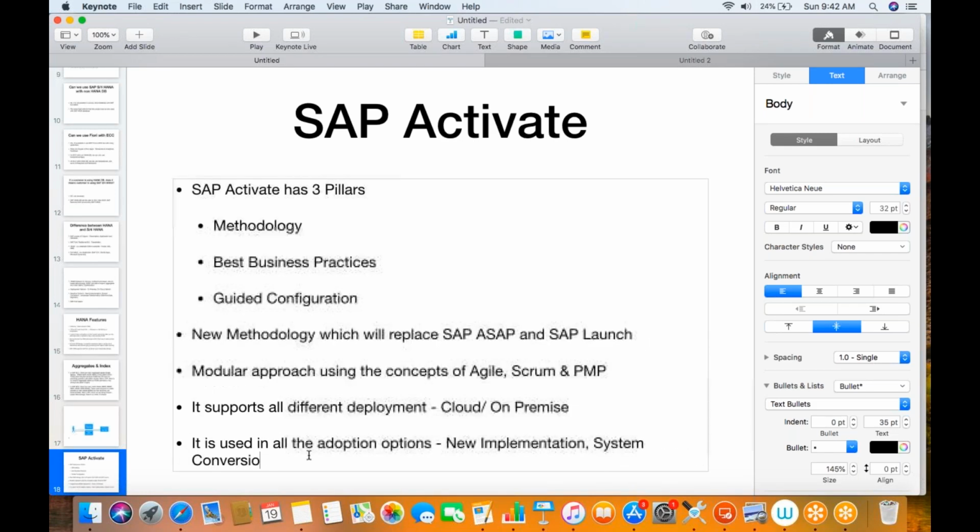And then there is a third type of adoption option, which is called landscape transformation. Central Finance is an example of landscape transformation, which is also called selective data conversion.